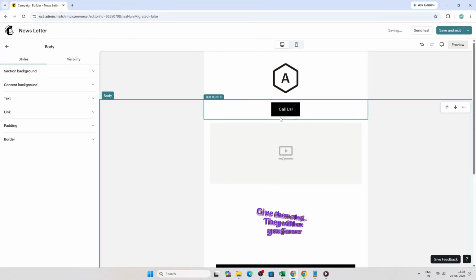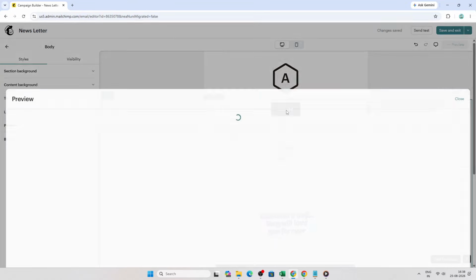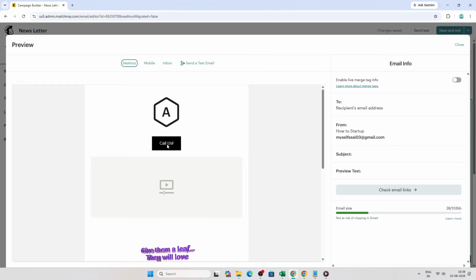Before sending your campaign, it's a good idea to preview the email and send yourself a test version. Then open it on your phone and tap the link to confirm that the call feature works properly. Testing helps you catch formatting issues early and makes sure the user experience is smooth.